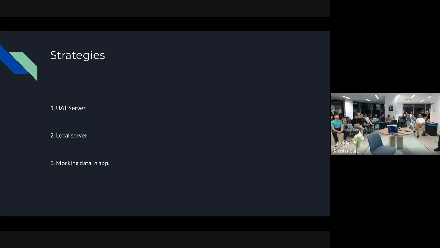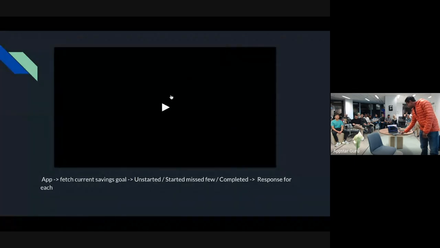The third one is the one that we are going to talk about today, which is mocking data inside the application. This is a very lesser known strategy because nobody does it that way. The reason why I had done it in the past is they were developing an entire banking application from scratch, and they had lots of native engineers in their team, because of which they decided to go this route. And I'll just show you a quick video on what that looks like.